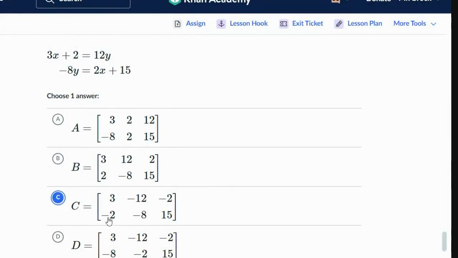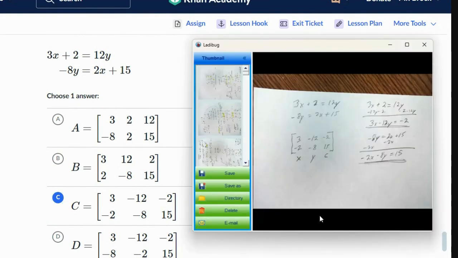Looks like it's C. So what do we got? Because this one has the 2 in the wrong place. They moved the 2 to the other side on B, but they left it positive. Oh, wait, 3. Negative. This one, they've got the negative 8 and negative 2 switched places, because the X column is first.